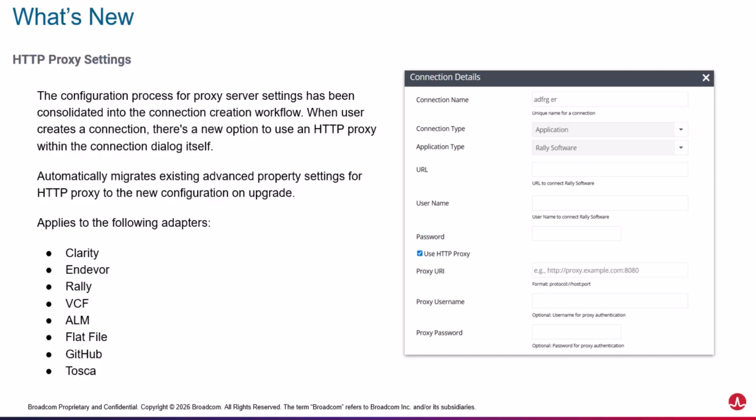If the proxy was configured previously either as a global proxy or with automation-specific proxy details in the advanced properties, these have been migrated into the proxy settings in the connection details here. So it will continue to function. There's no customer intervention required. And then going forward, this proxy setting is used for this connection in all circumstances. And it just makes it more straightforward and easier to configure.